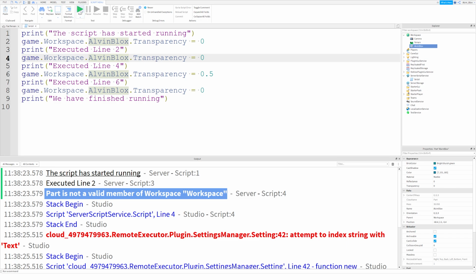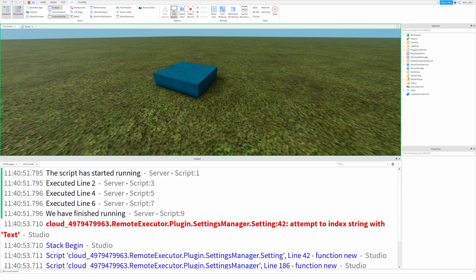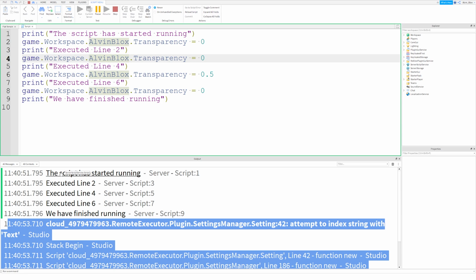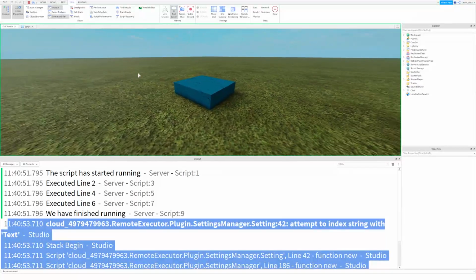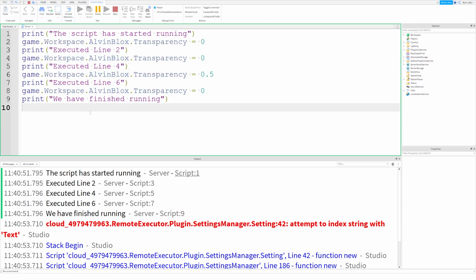And now that I've fixed the problem, let's run the script again, and here you go. Again, ignore this error here, it's completely unrelated. You can see here, the script started to run, executed line 2, executed line 4, executed line 6, and we have finished running. So, there you go. The script ran perfectly without any errors, and once it gets to the bottom of the script with no more lines of code to go, it will just stop running. So this script is no longer running, it has executed, it is at the end of its life.